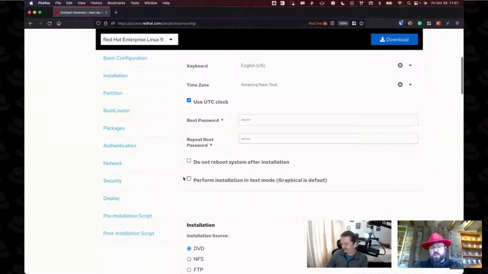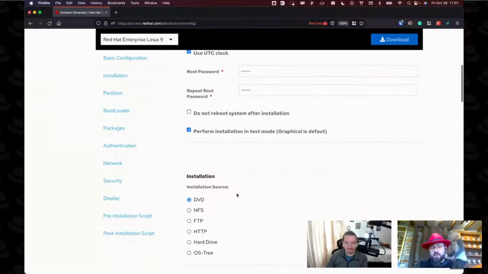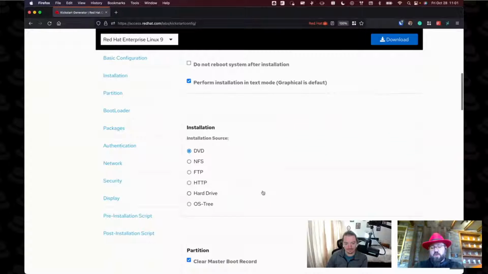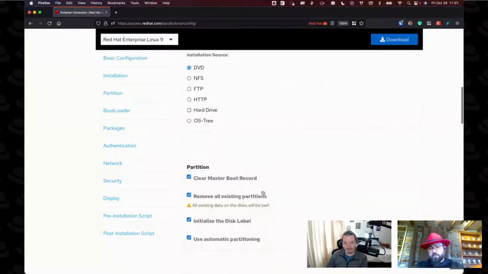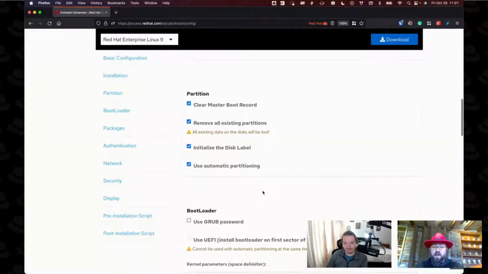Okay, and then of course there's options here whether you want to reboot the server at the end or not. We're going to do a text mode installation. That's what Eric just checkmarked there. Installation source, we're going to be putting this onto a DVD or an ISO file, so we're going to leave that set to DVD. All right, the partition table, we're going to leave it stock here.